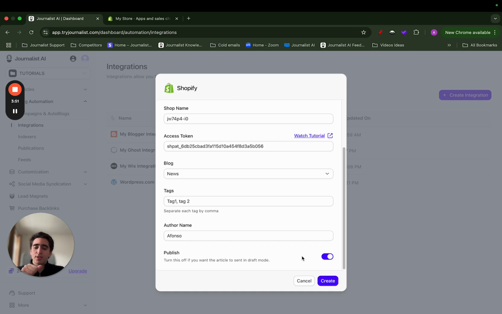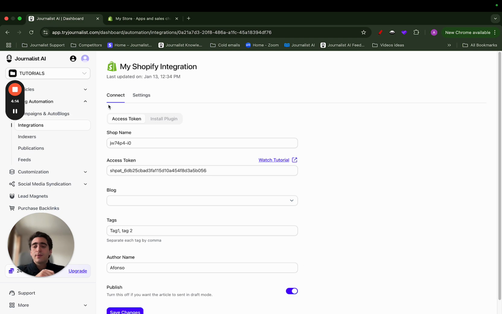enable this, because otherwise, if you turn this off, the articles will be published to your Shopify as well, but they will be sent as drafts and they will not be immediately visible on your website. So if you want the articles visible to your readers and to your visitors, you should enable the publish field. After that, we just click here, create the integration, and the integration is now connected.